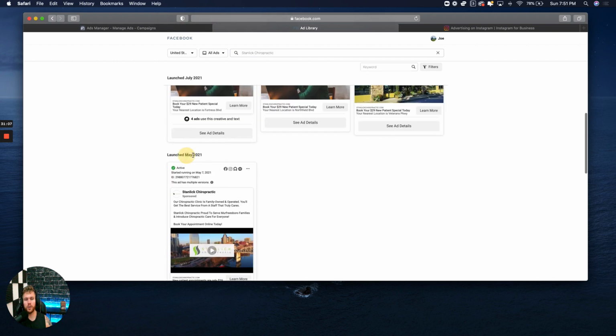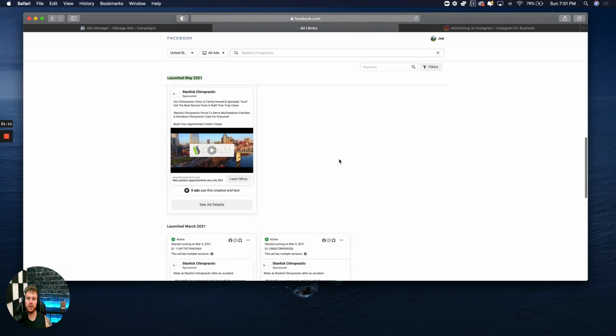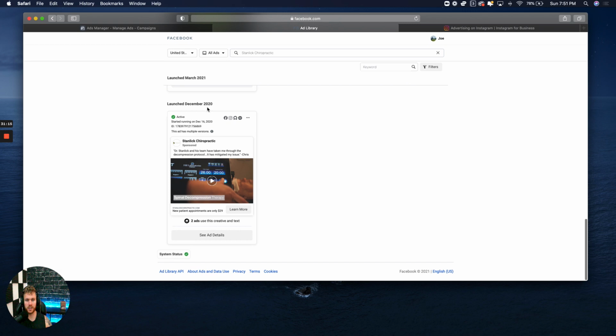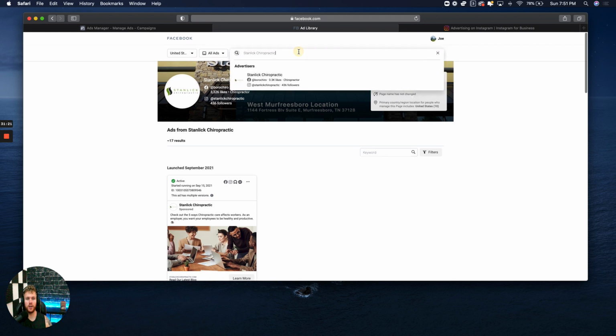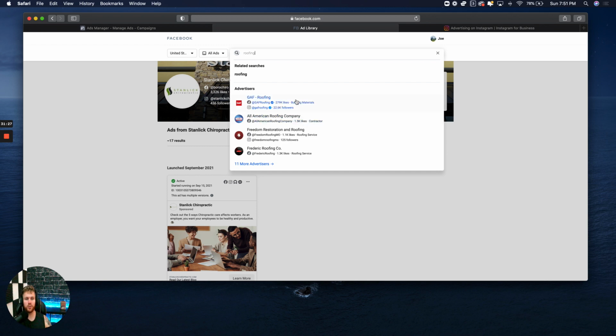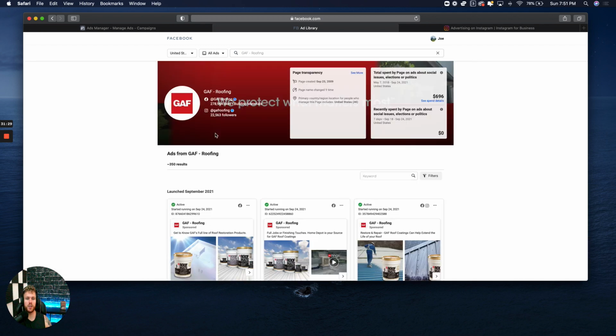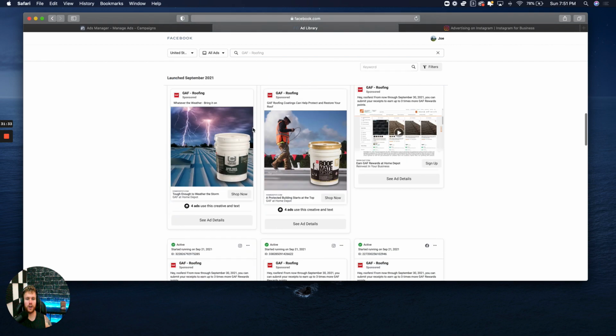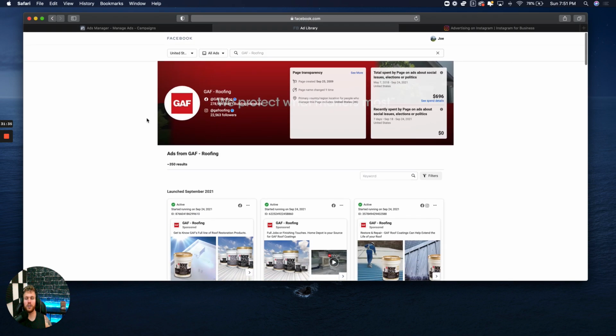One thing you want to look at is when they were launched. Since this was launched in May, that's been a couple months, March, December. This ad's been running since December 2020. It's probably because the ad's working pretty well. So that's what I like to look at. Again, if you're trying to just get a little bit broad with it, you could type in roofing and just see what pops up. Sometimes they pop up, sometimes they don't, but this is a good way to figure out what type of ads are working in your industry.